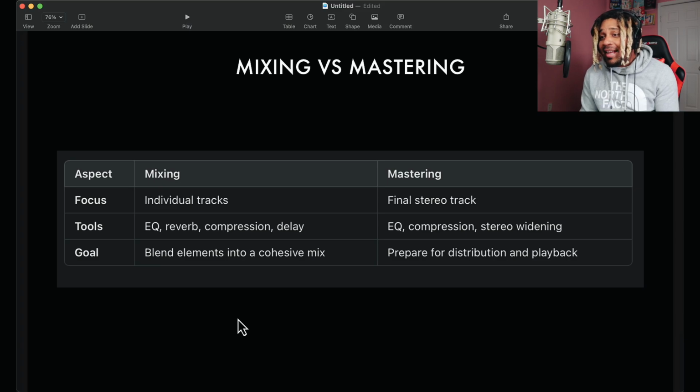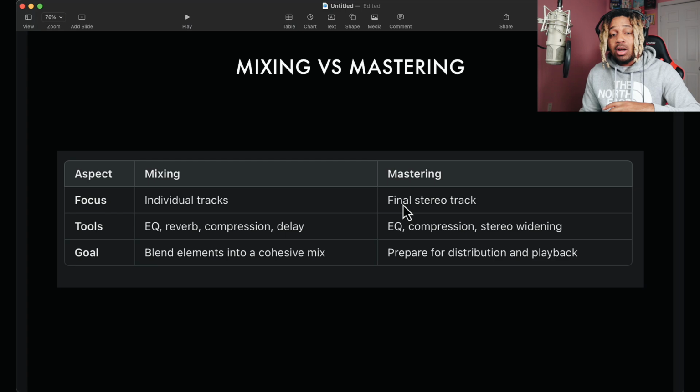So now we're going to look at mixing versus mastering. Okay, so we got a table right here. So mixing, mastering. Okay, so the focus when it comes to mixing is mixing individual tracks together. But when it comes to mastering, you're mastering the final mix, the final stereo track. What you exported out, the wave file, that's what you're doing. You're not going back to tweak the EQ, you're not going back to tweak the reverb settings, you're not going back to add a de-esser, you're not going back to automate anything like you do when mixing. You're mastering what you've already mixed. You know what I'm saying? You're not going back to mess with the individual tracks.